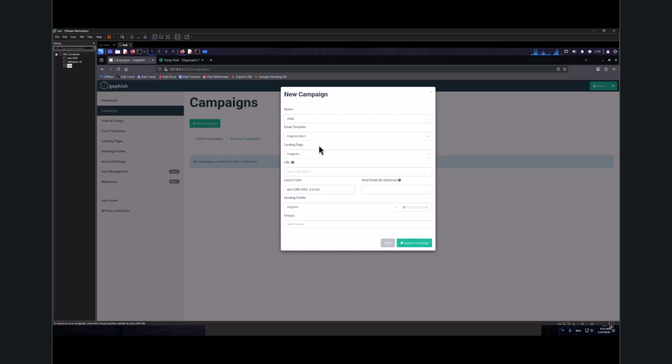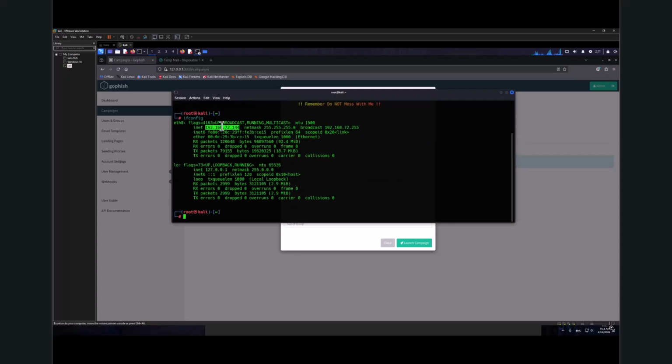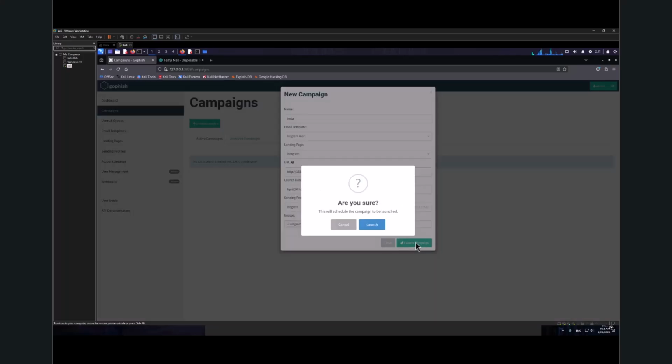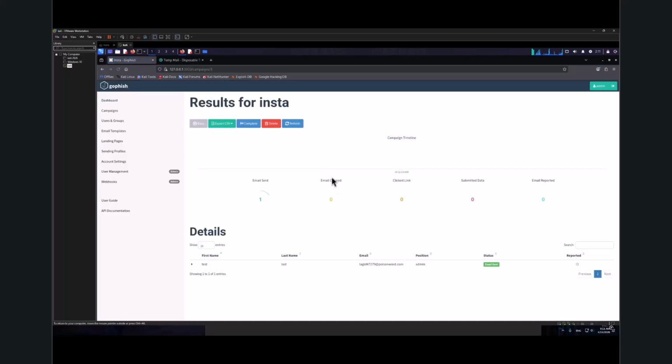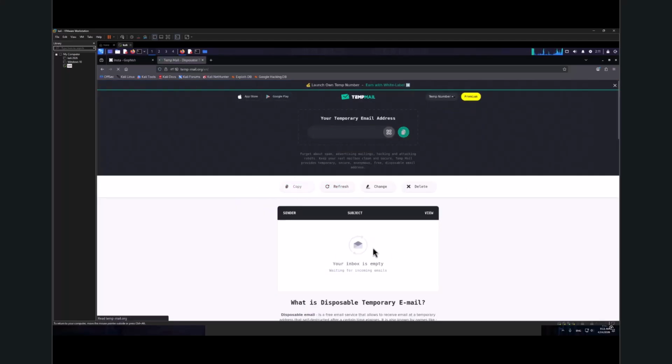We go to the Campaigns tab and click on New Campaign. This is where everything we've built so far comes together. First, we give our campaign a name. I'll call this Instagram Security Audit. Then, we select the email template we wrote and the landing page we designed. For the URL, since we are using localhost, I'll enter the IP address of my Kali machine. This is the link that Gophish will track. Next, we choose our sending profile and the target group we just created.